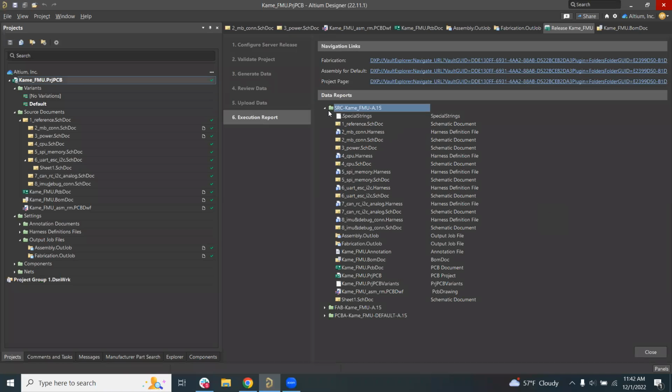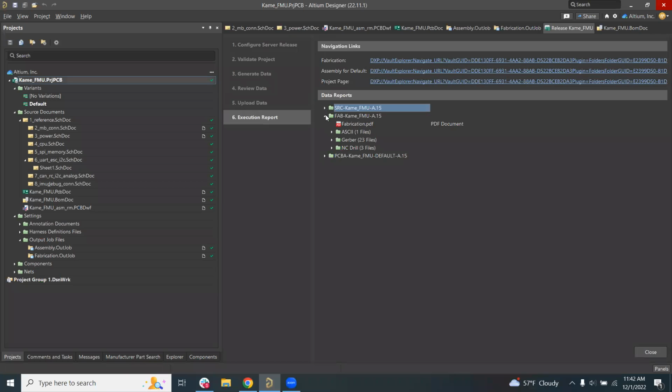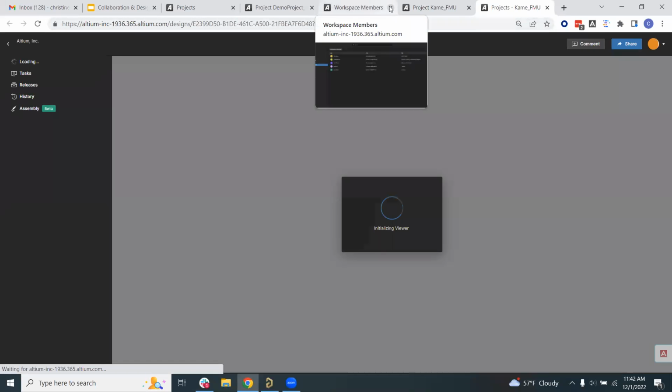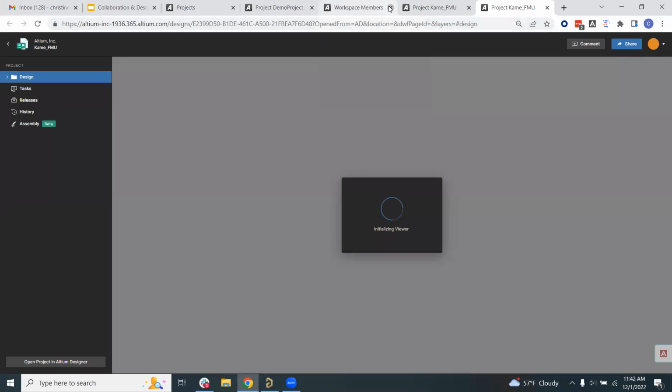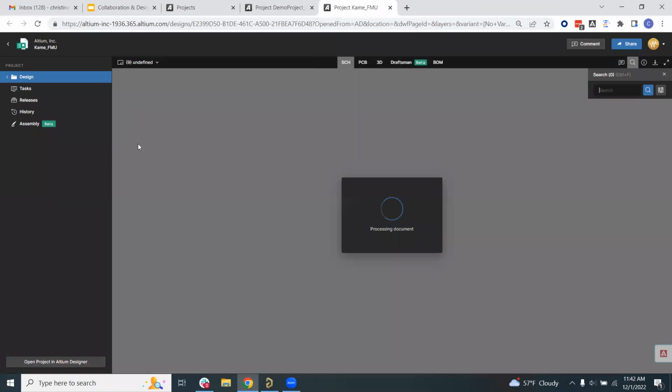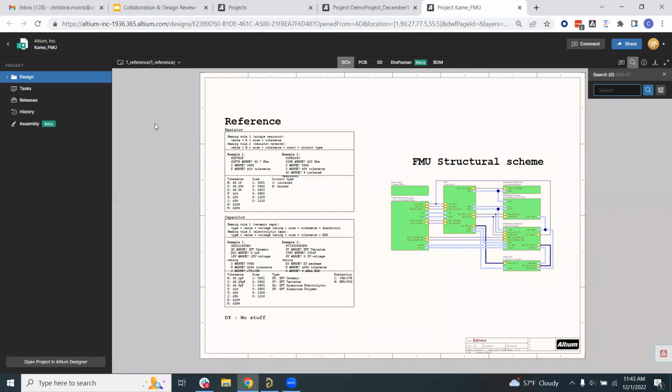So here's our source data, each of the individual files, as well as the fab and the assembly. And now if I go into the web view, we will see this actual release, and you'll notice here it is always going to bring open a new tab. So if it refreshes and you open it in the browser, it'll add an additional tab here.